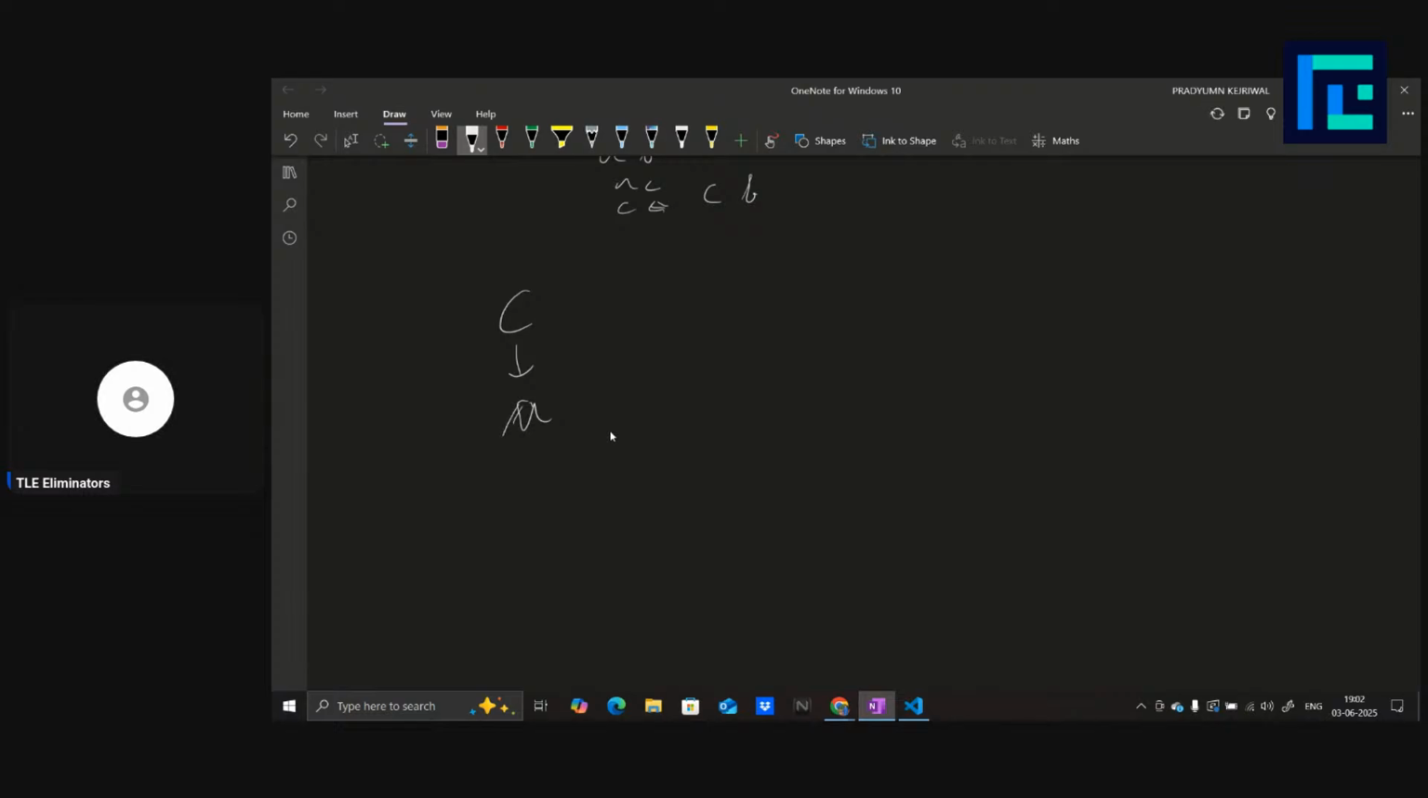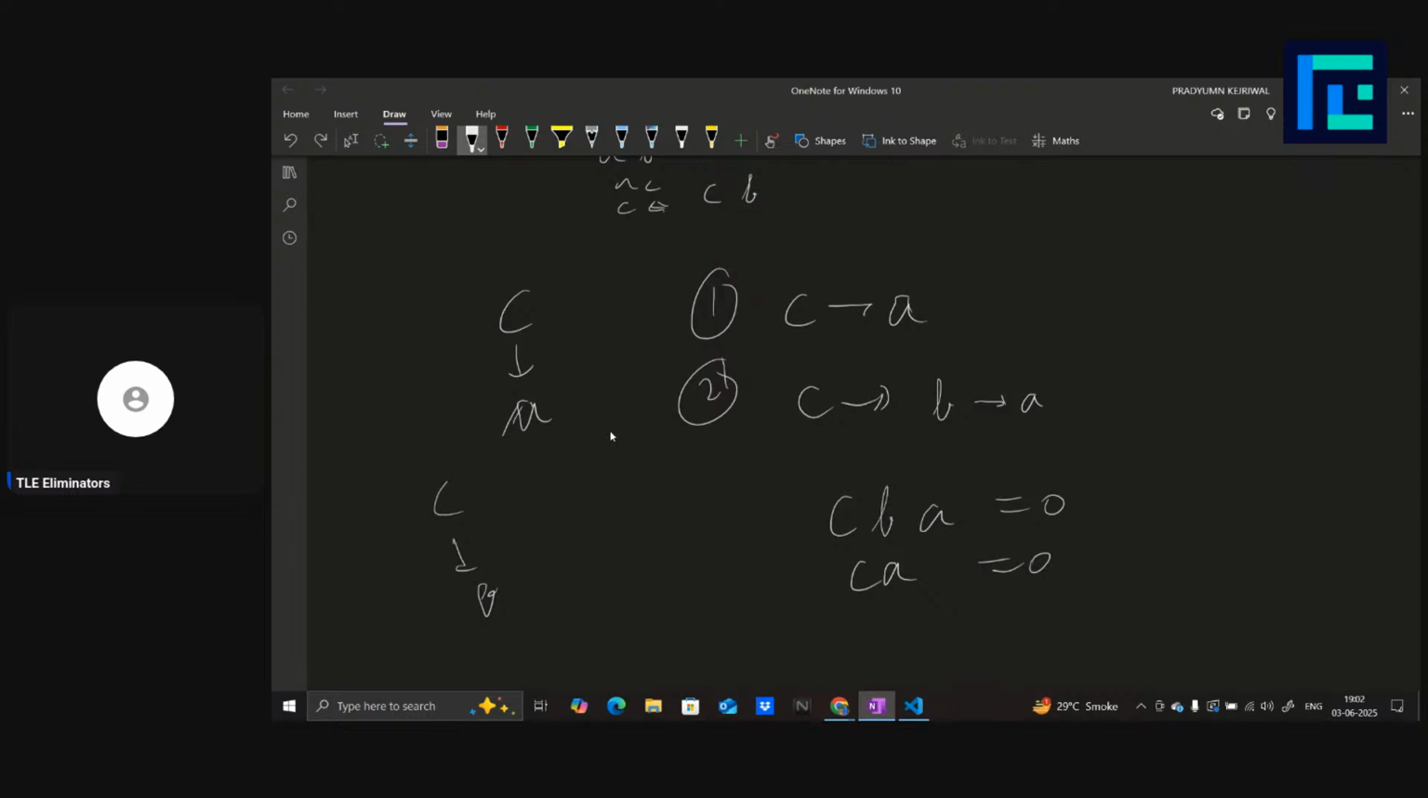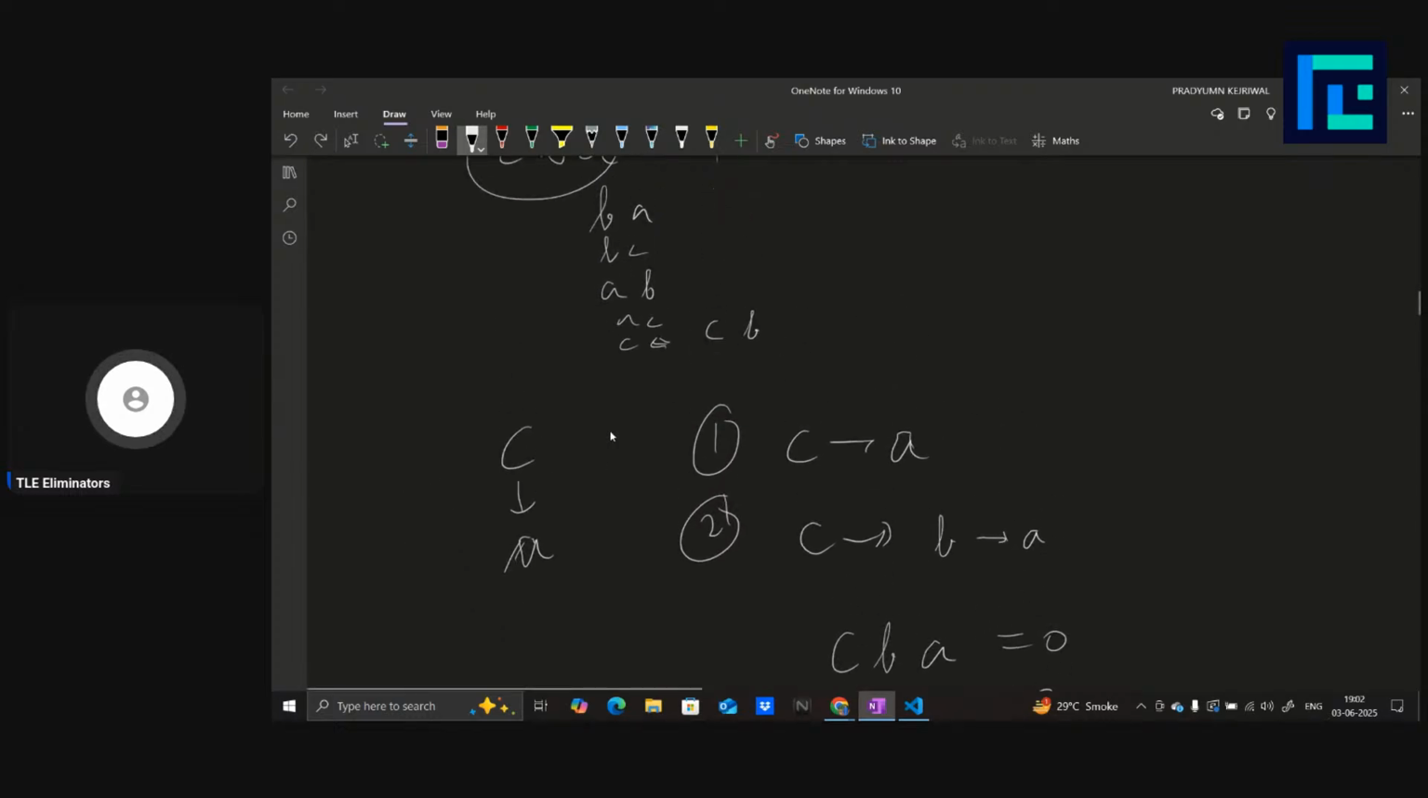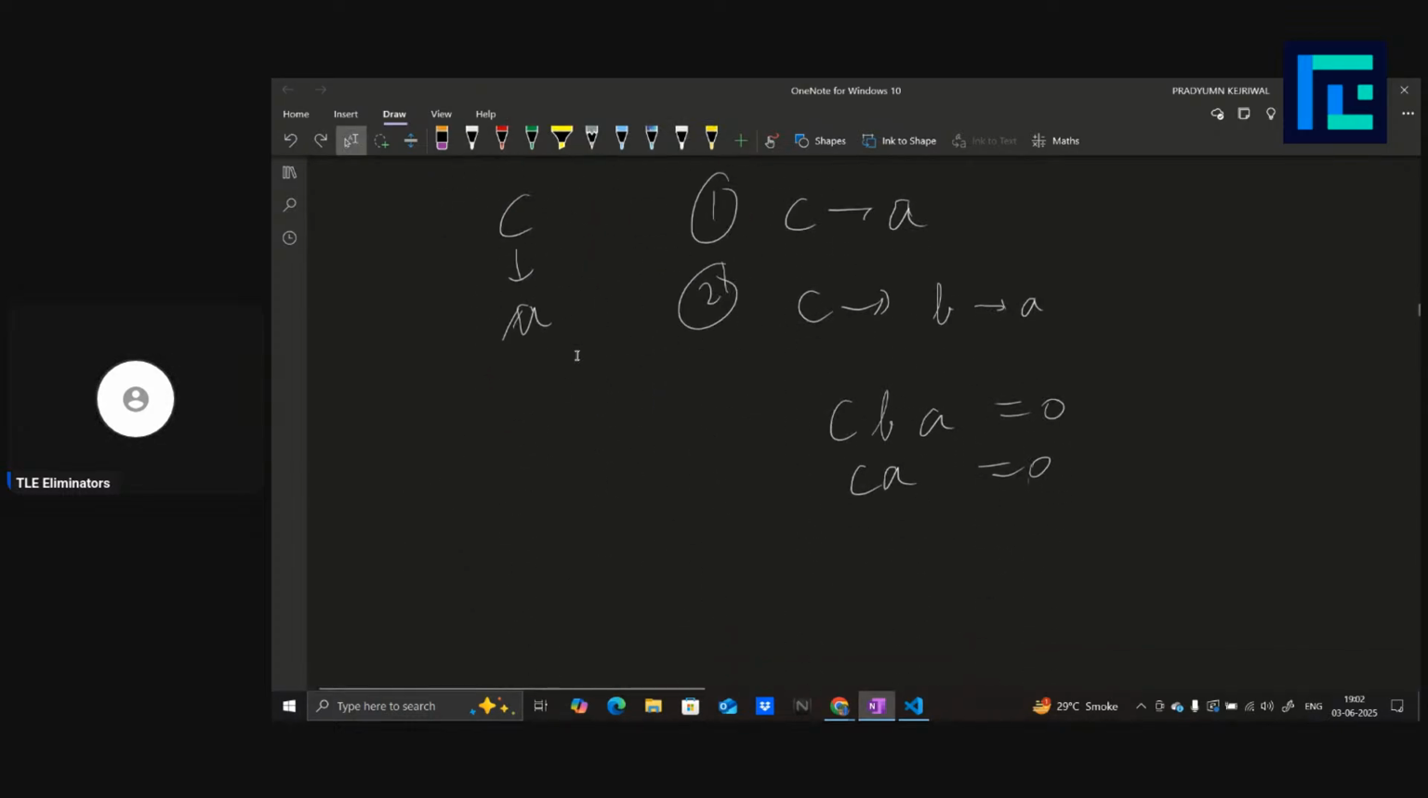There were two ways of doing this, right? Either you could directly convert C to an A, or you could convert C to a B to an A. Let's say that the frequency of CBA is equal to 0, and the CA variable is also equal to 0. Then you might say that we cannot convert this C to an A. So now let us try to convert this C to a B. But the thing is that you also have a counter for this BCA.